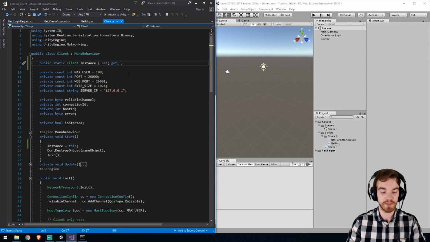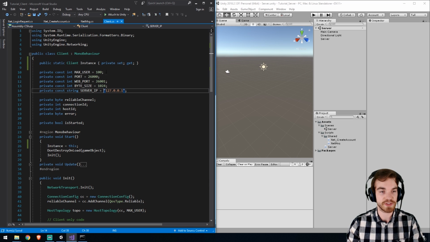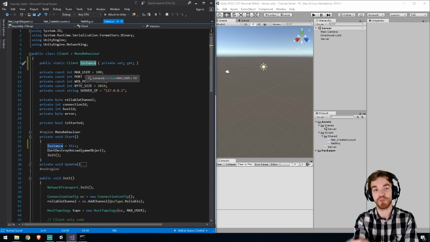Is it the best way to go about it? Well, maybe if we just add a private in front of it, it's going to be a little bit less annoying for us. Less error prone.